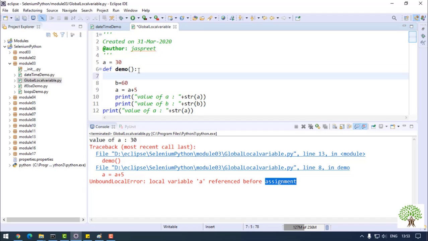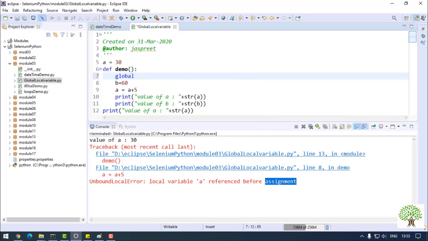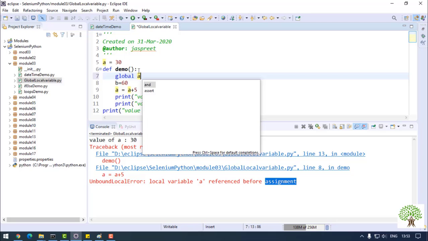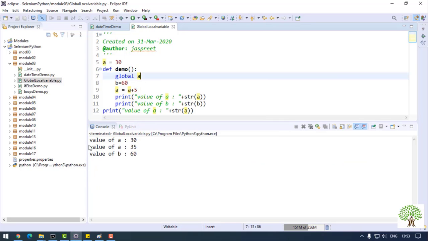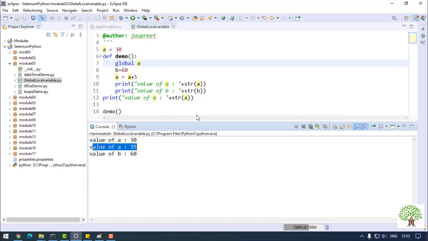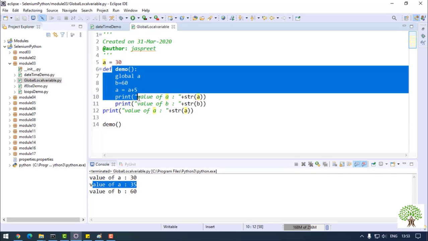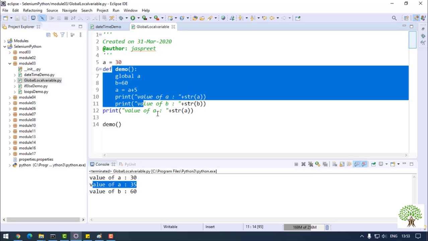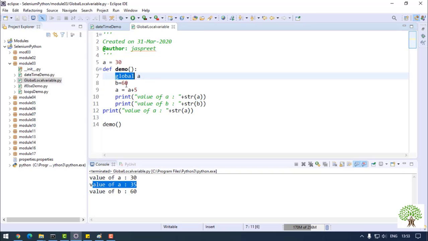So what I need to do now, if I want to use a global variable, is use the keyword global in the function and give the variable name which is global and which I want to use. Now if I save it and run it, you can see the value of A I am getting is 35. This is how you can use a global variable inside a local function and easily work with it. You just need to define it by using global and the variable name.